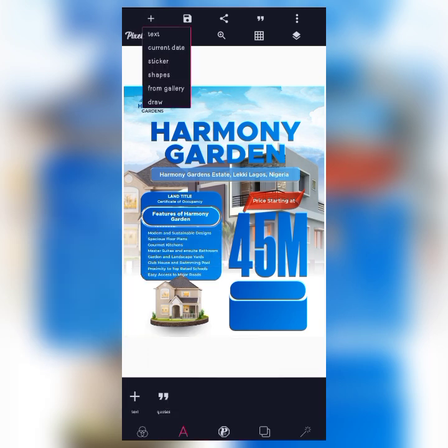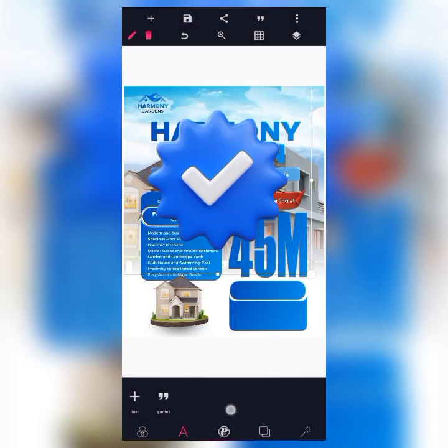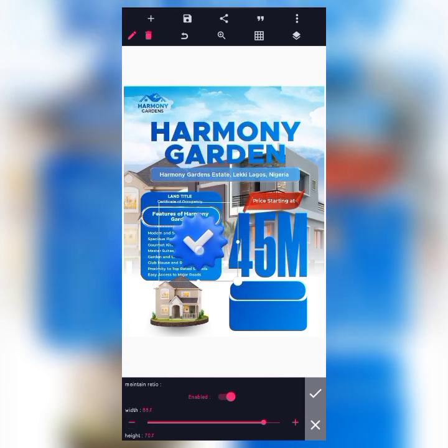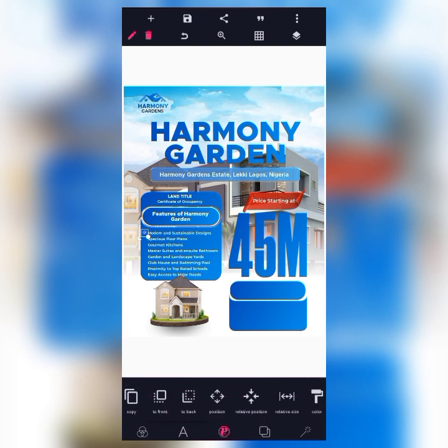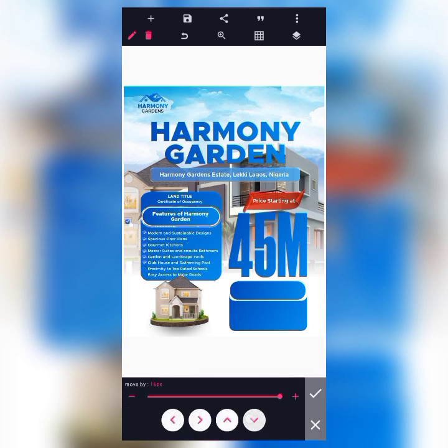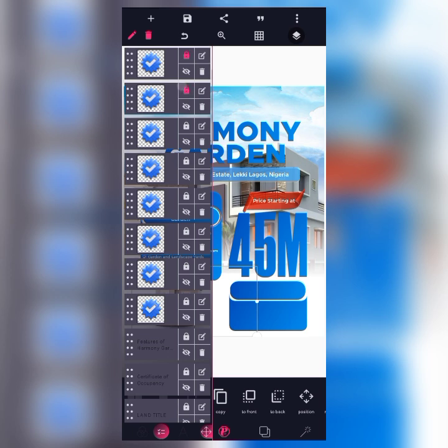Then we have to import a 3D image which will be placed beside these fixtures. So reducing the size of this, we will be placing this beside one of the fixtures. So this will be beside the first one. Copy this. So moving on to contact information.